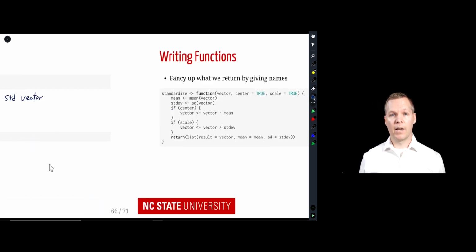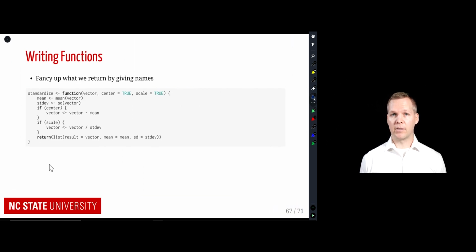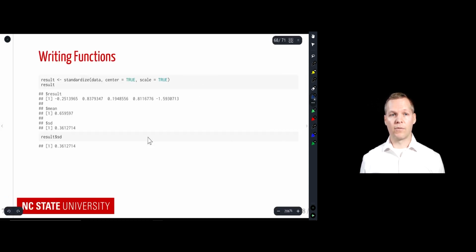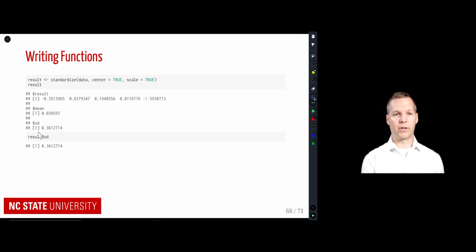Not great. And so, of course, we know how to do a named list, so let's just name those list elements. If I just name the first one result, name the second one mean, and the third one standard deviation, or SD, whenever I call this function, I now get returned that list that has names associated with it. And this makes it much easier to then grab a particular element of that list. Not only that, but it's more descriptive as well.